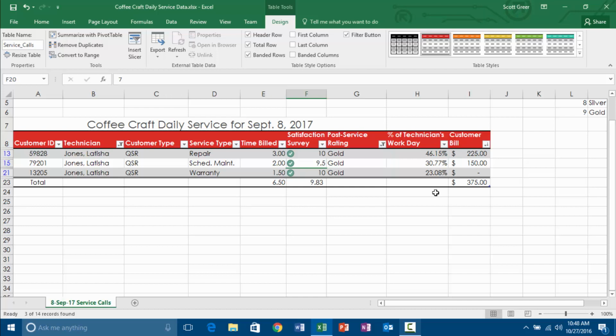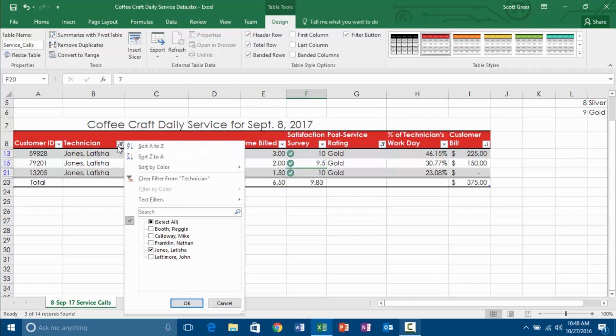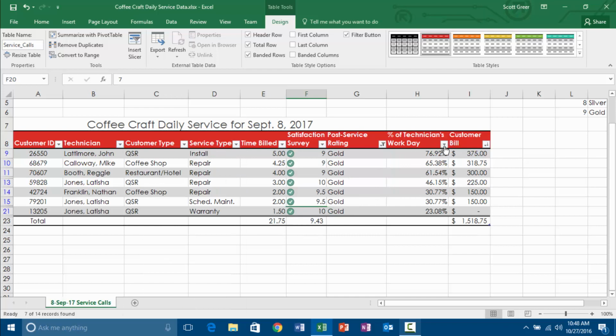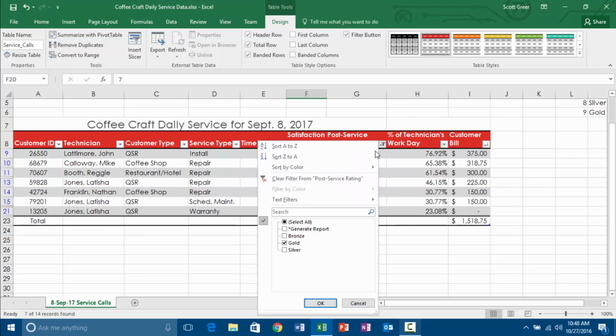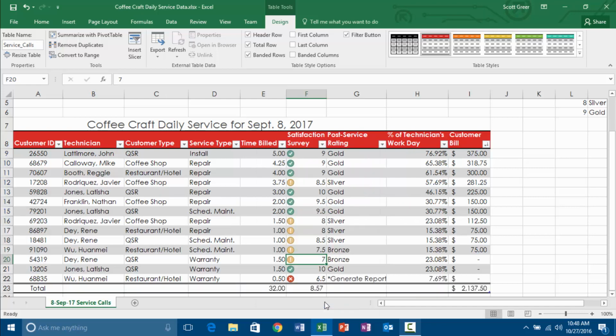Now we can do some custom criteria. So let's go ahead and remove all the filters here. So I'm just going to select all on all these. Select all, anything that has a filter. And good. So we're back to having everything here.